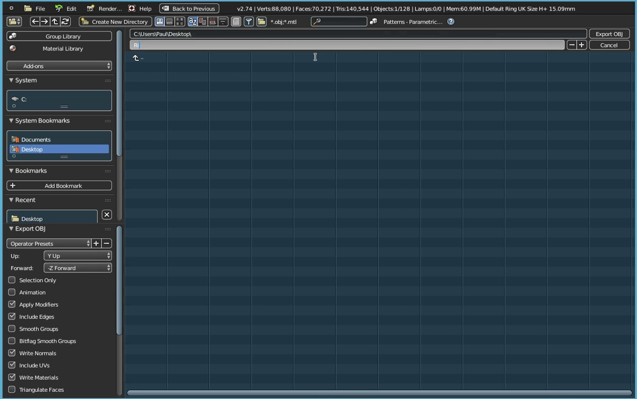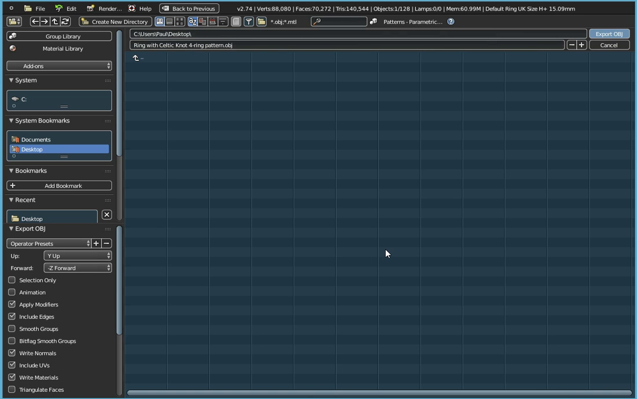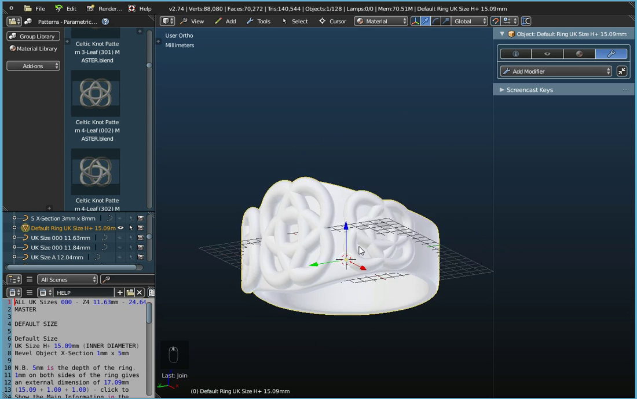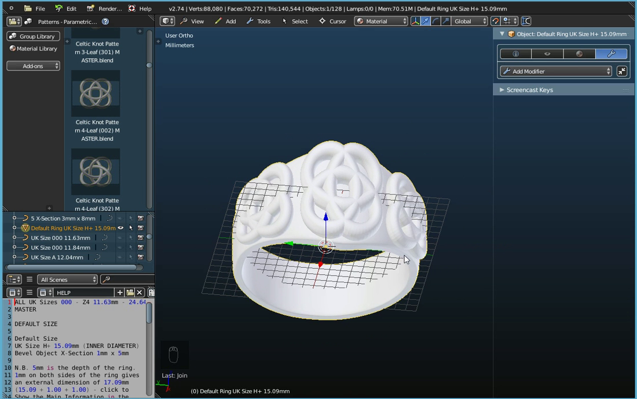So it's a ring with a Celtic knot 4 ring pattern, and I'm not going to bother with the size. So we can export that object to the desktop, and we then just need to run that through Netfabb Basic, correct any errors in it, but essentially that is a ring with a pattern on it.